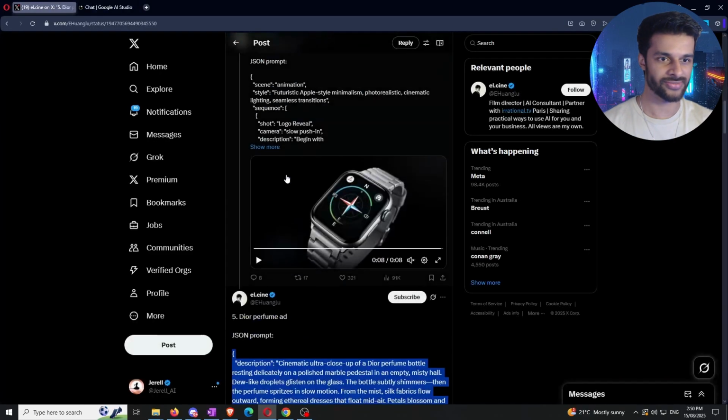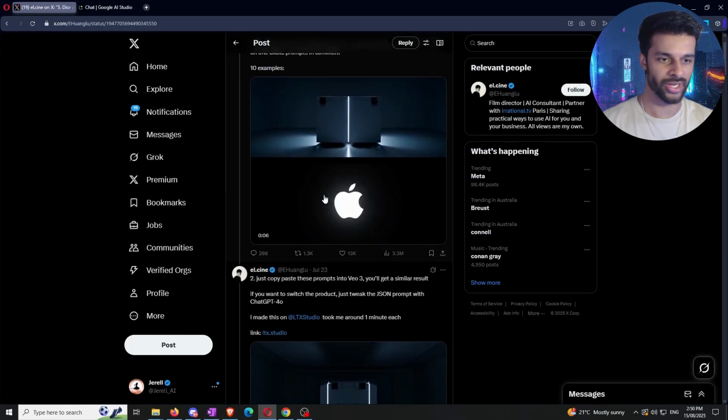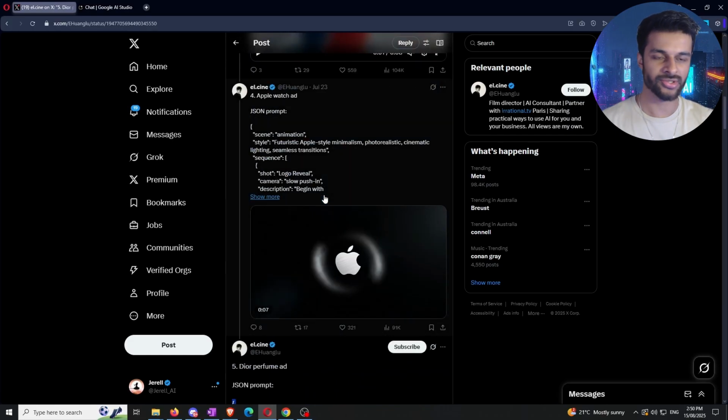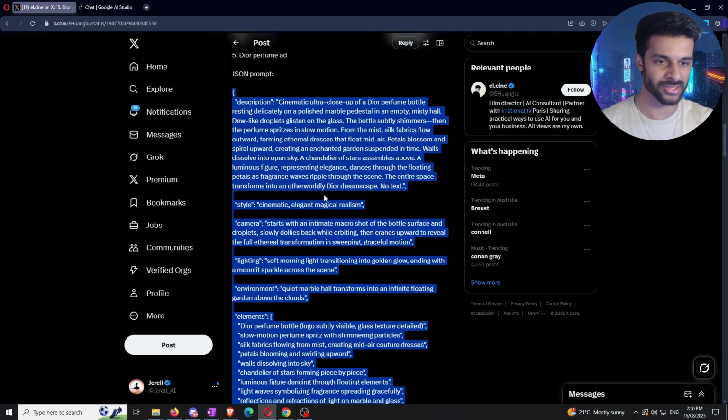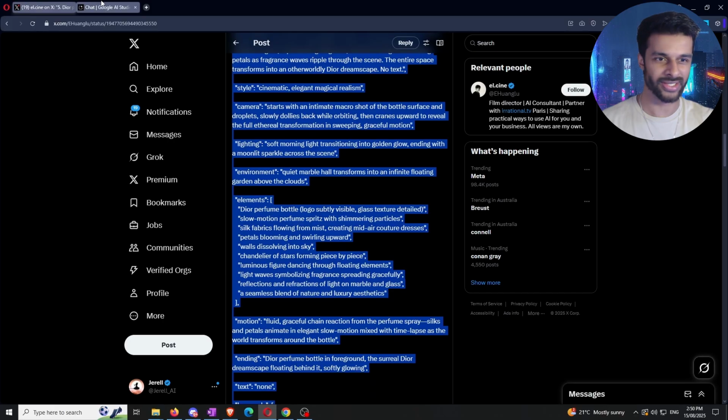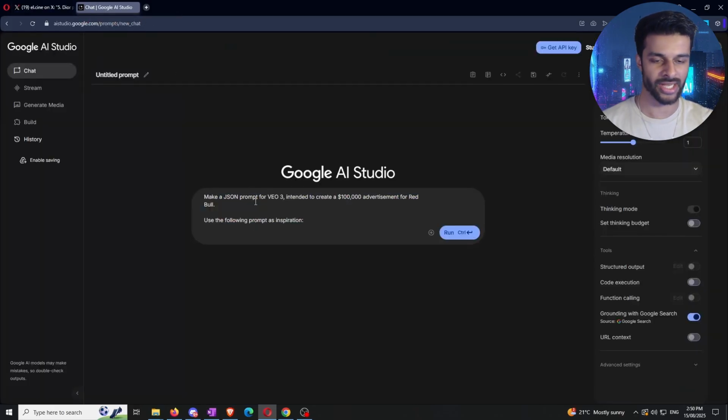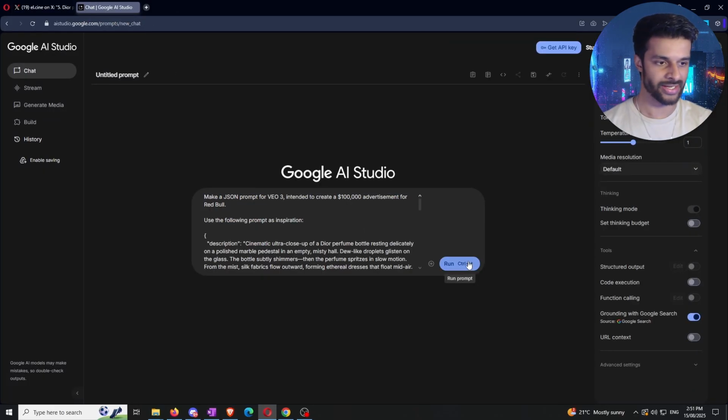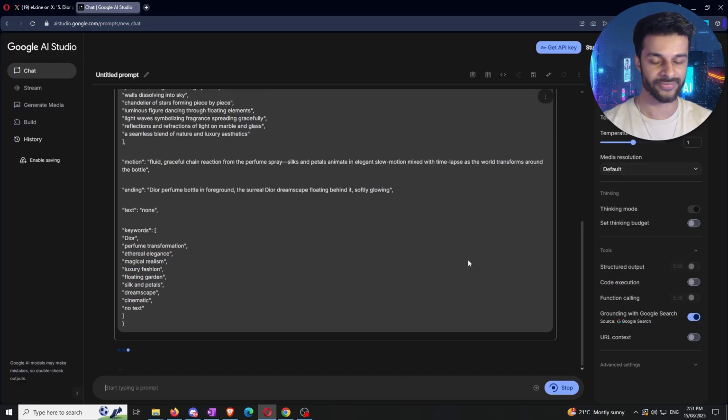And by the way, if you guys found any one of these more interesting than the others, you can use them, but the structure is going to be pretty much the same. It starts with the description, it goes to the style, it goes to the camera. So really, whatever you use is pretty much going to follow the same kind of format. So let's do that, and then let's click run. I'll get back to you guys once it finishes generating here.